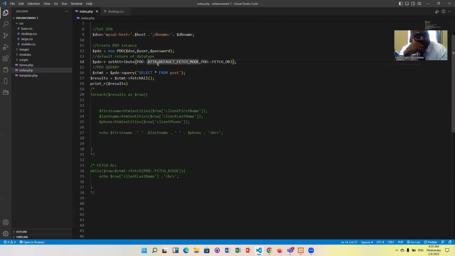Then after that, we set attributes. Now, when we set the attribute, we are declaring the default structure of the data that we want returned. So we are saying, what is the structure of the data that we want returned? By default, I want it to always bring an object. However, you can still override this default later on. I'll show you how I'm going to do that.